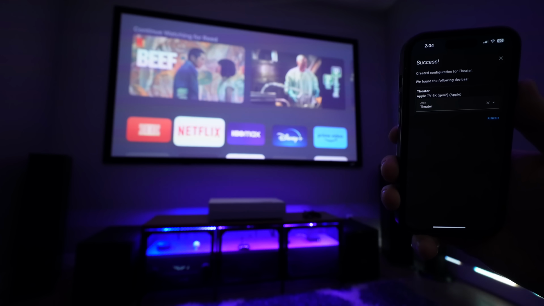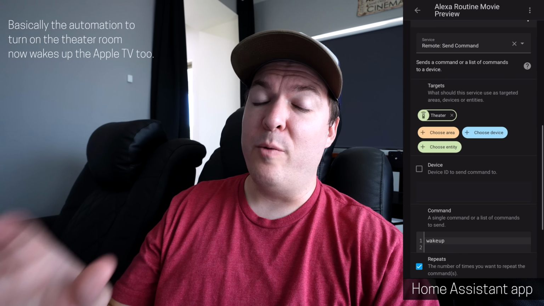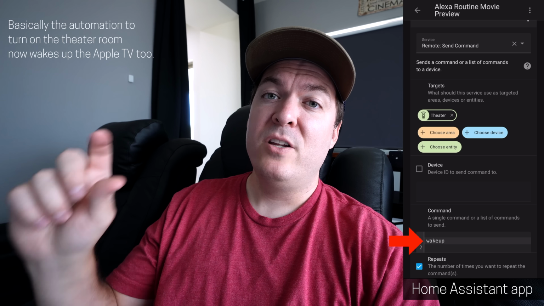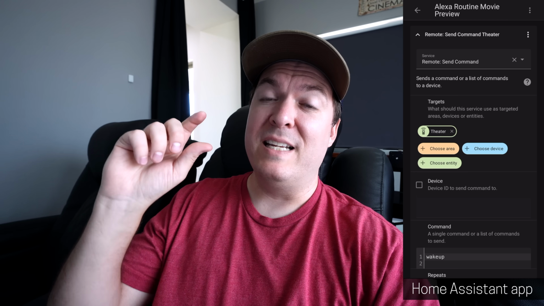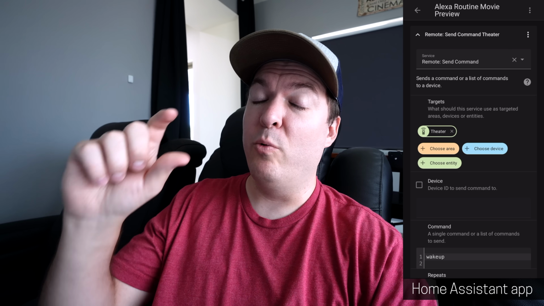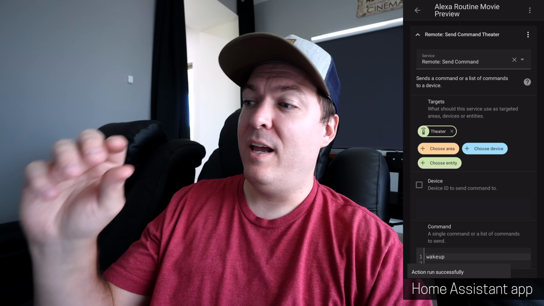All right, I got the Apple TV added to Home Assistant. It was really easy to set up. And then I added another action to that automation script to send an Apple TV remote command to wake it up. And then to test it, I just click on the three little dots and click run, and it will run just that action. And it woke up the Apple TV, so everything seems like it's working.